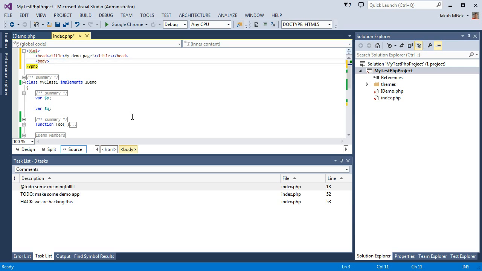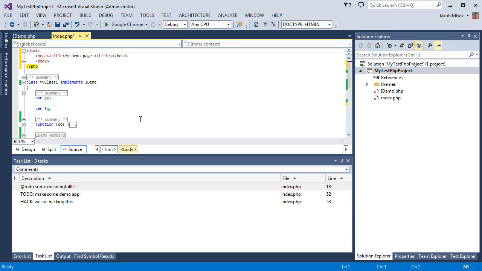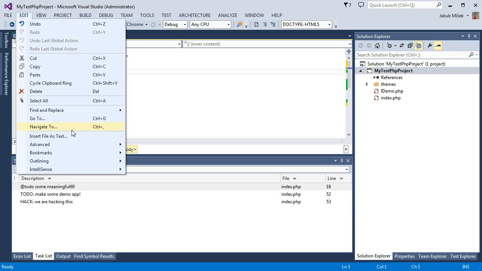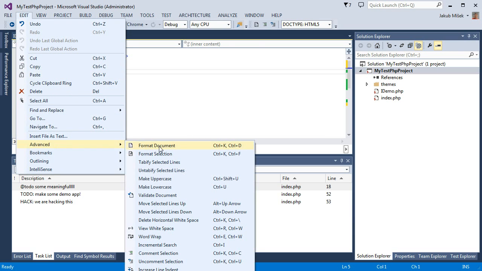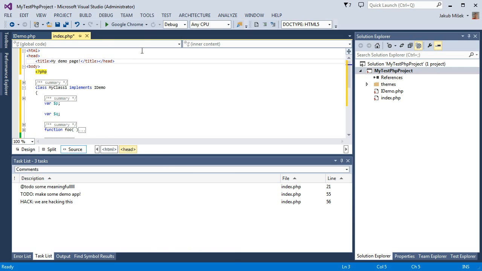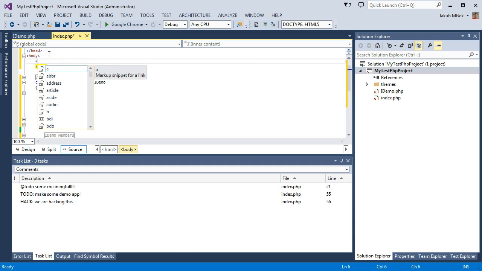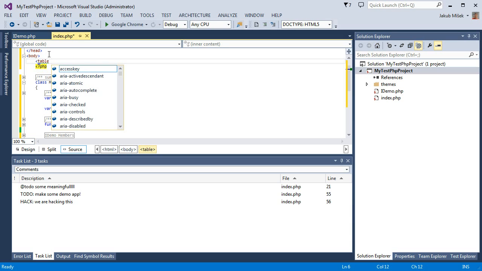I will add some HTML tags around my PHP code, and I will try some functions of the HTML editor, which now includes the PHP language as well. I can format the entire document. This function takes into consideration the PHP code, which it cleverly indents according to the context in the HTML document. I will add something else so that it's not so empty. We can immediately see that IntelliSense and other functions of the standard HTML editor work for code outside of PHP as well.